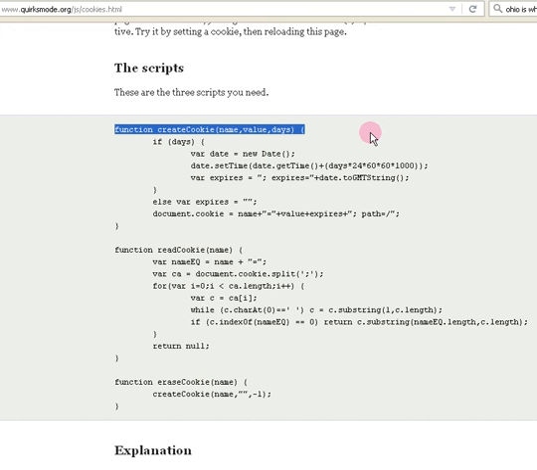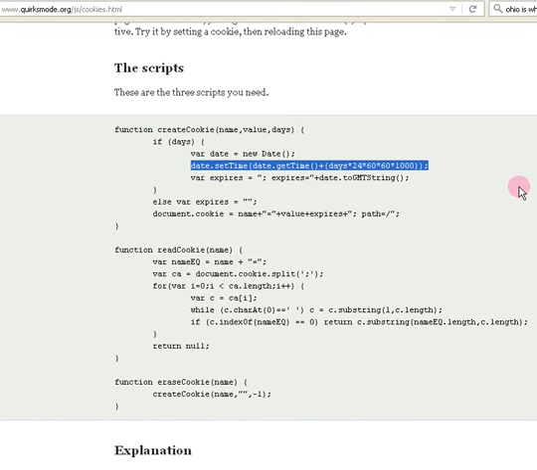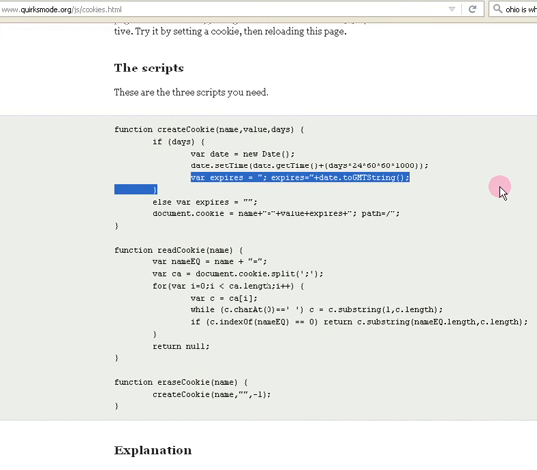Function createCookie, parentheses name, comma, value, comma, days. If days, var date equals new Date. date.setTime, and in parentheses date.getTime plus days times 24 times 60 times 60 times 1,000. Then we have var expires equals, and we've got quotes, semicolon, expires equals quotes plus date.toGMTString. Okay, so then there's the end of the curly braces for the if days statement.